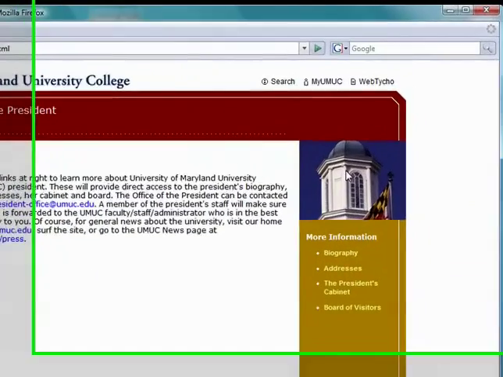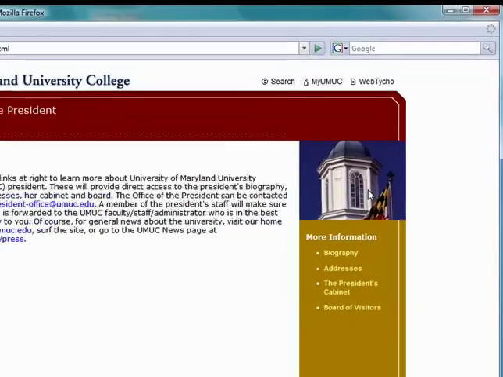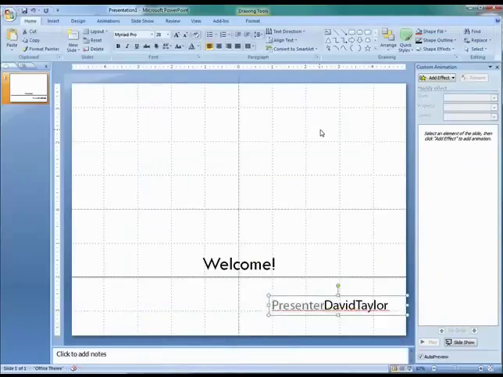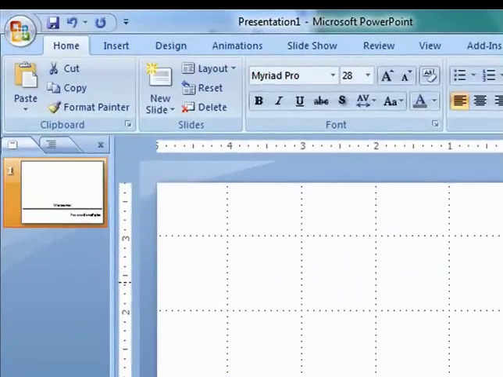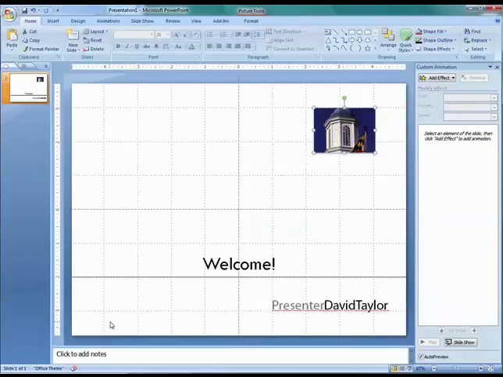To copy any image from the web, first right-click it, pull down to Copy Image, and that places the image on your clipboard or in your computer's memory. Then return to PowerPoint and use the Paste tool, which you see here on the top ribbon, or you can also use Control V to insert the image directly onto your PowerPoint slide.